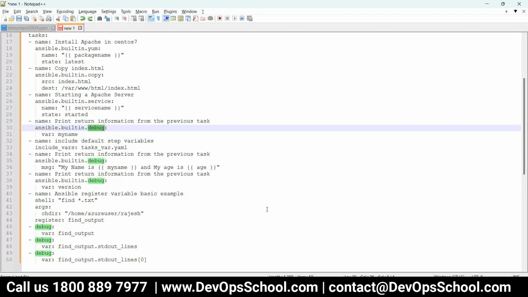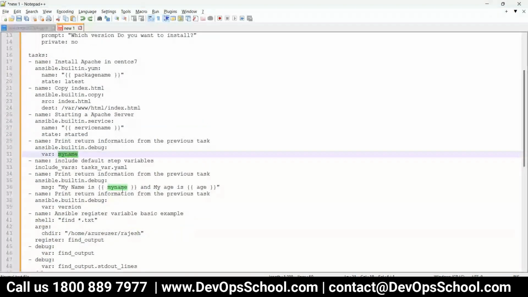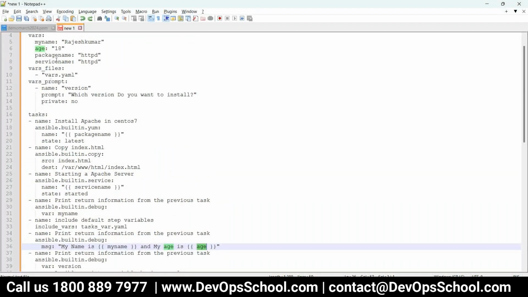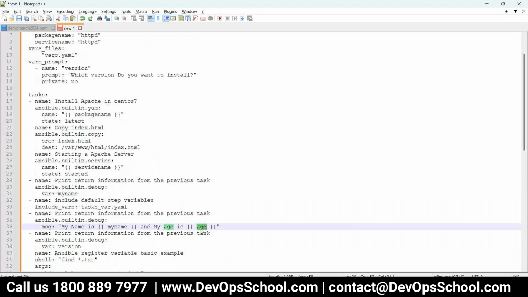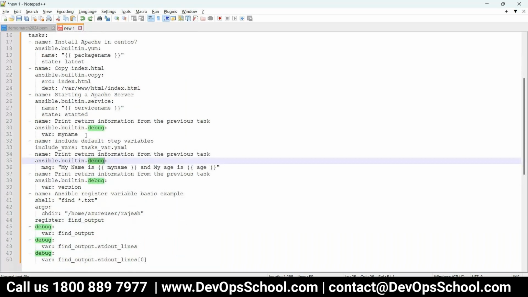So I have used this one here. Here also I'm displaying my name, which is from the top. If you see Rajesh Kumar, and here I'm displaying my name and age. I'm just 18. Okay, mind it. So this is my age right now, and this is how you can use the debug module. Look at this, 5 places, 6 places I'm using the debug module. 1, 2, 3, 4, 5, 6.